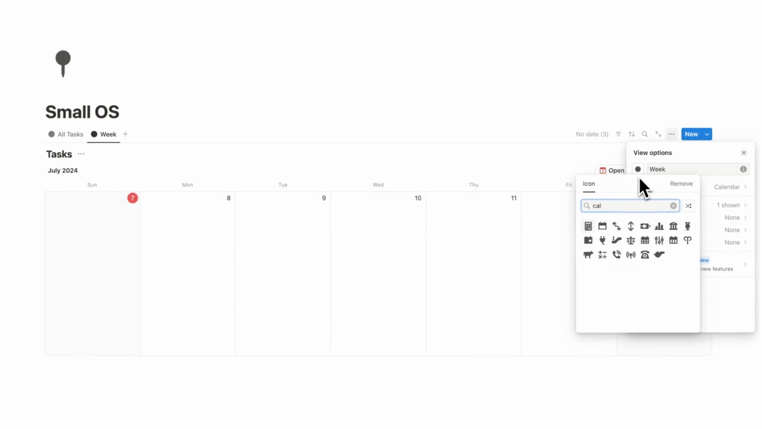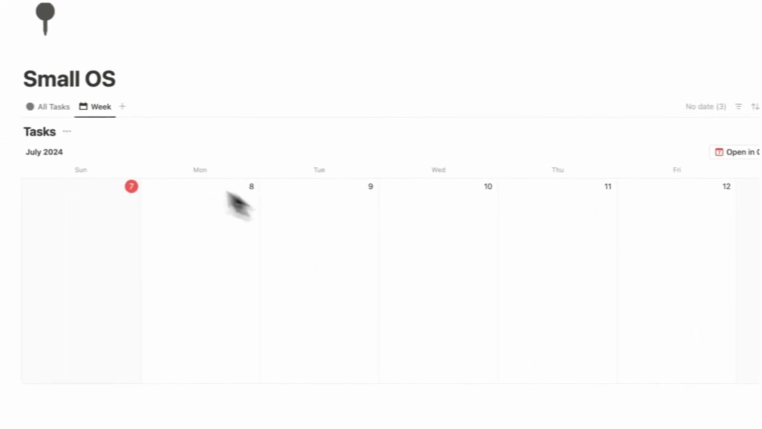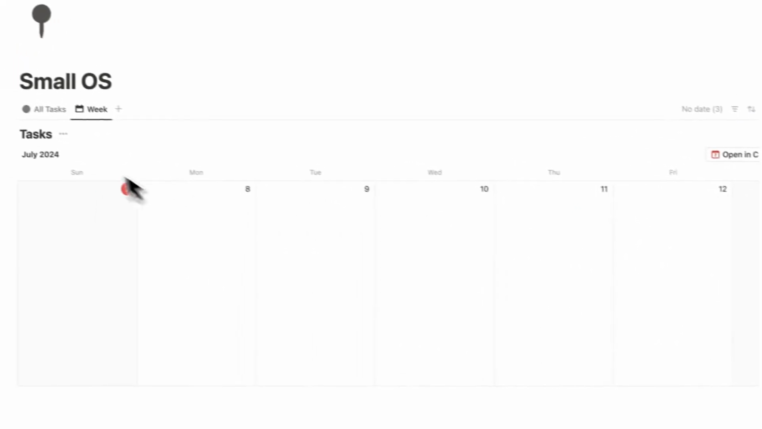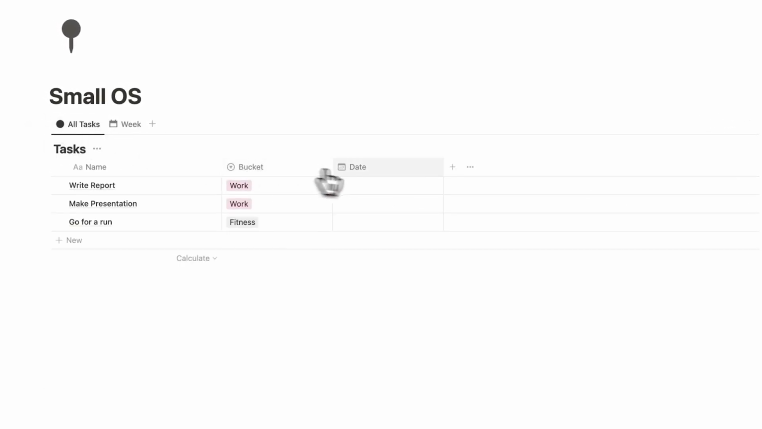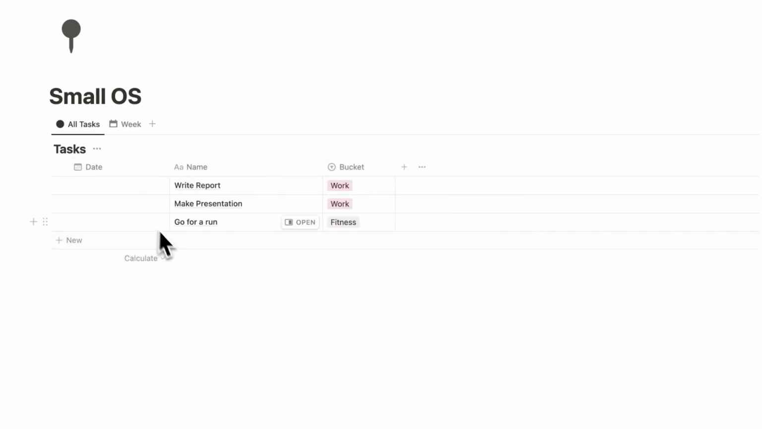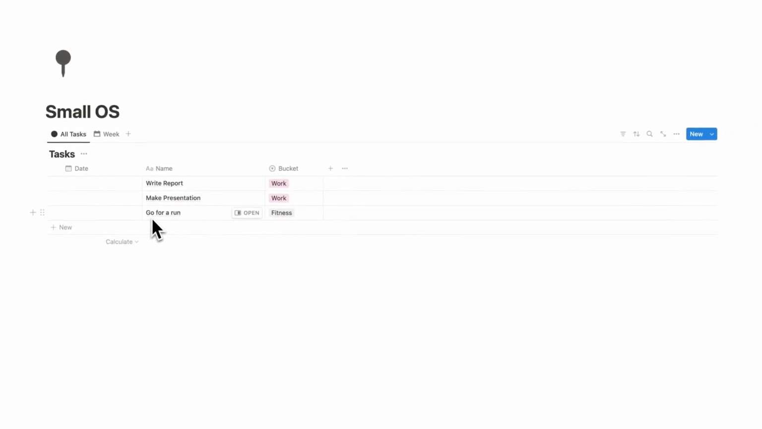And once again, we can change the icon. So let's do a calendar. That makes sense to me. So as you can see, nothing is showing up here. So because we've added this calendar now, automatically under all tasks, you can see the date property has been added. So what we're going to want to add now here that we have the date is a property saying I don't want to see tasks that have a date associated with them.